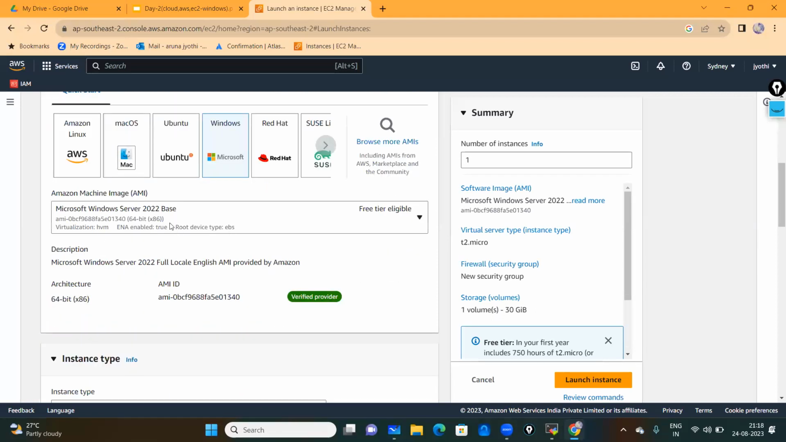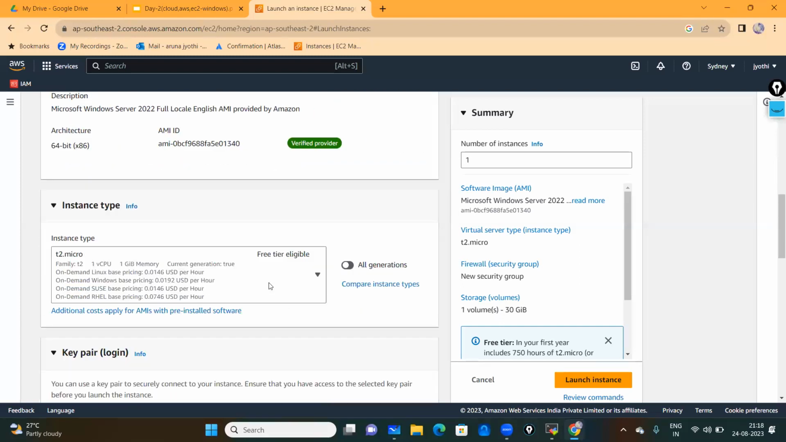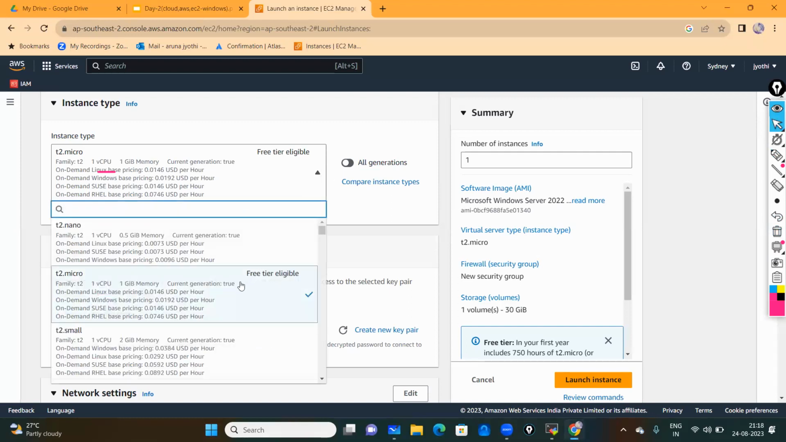You can see it is 64-bit. This is nothing but an Amazon Machine Image, that means the OS we have selected with the required one. Then after this you have to select the instance type, meaning how many CPUs you need, how many GB you need. Let me show you this. Here you can see how many CPU cores you need, how many GB. Here also, you select the one which has the free tier eligibility tag. For this I have free tier eligibility, that's why I'm selecting this one.